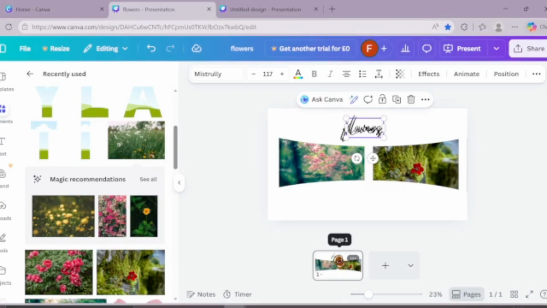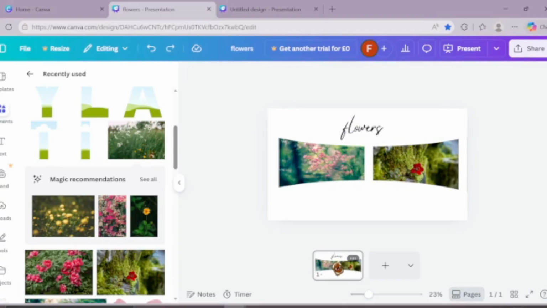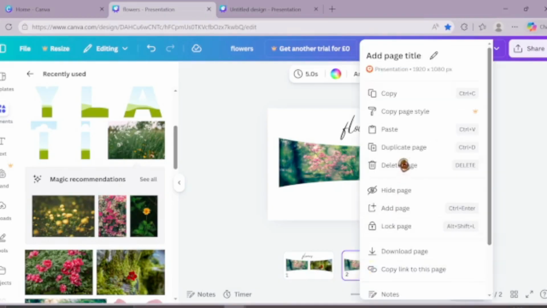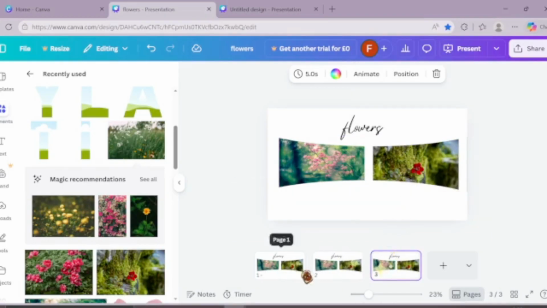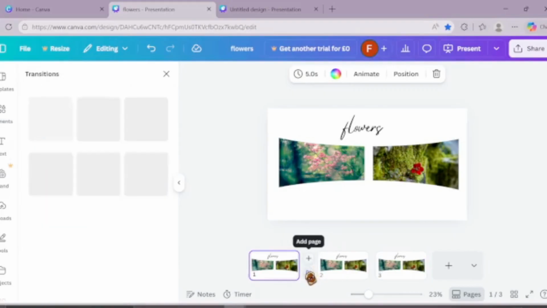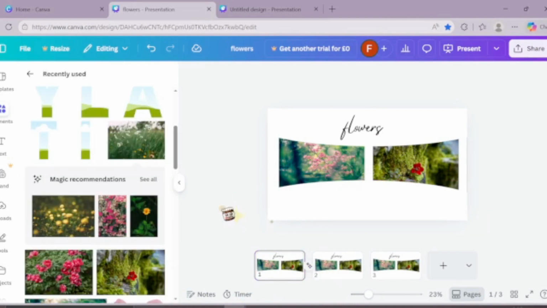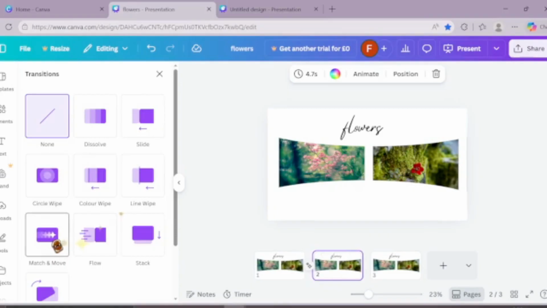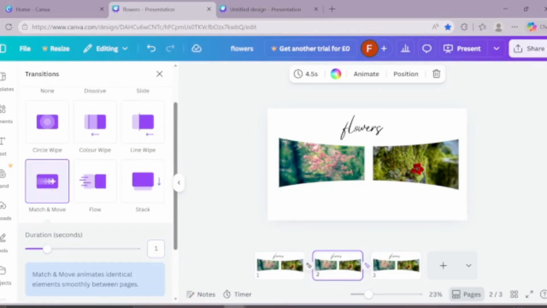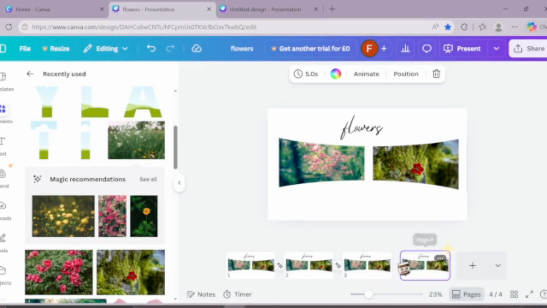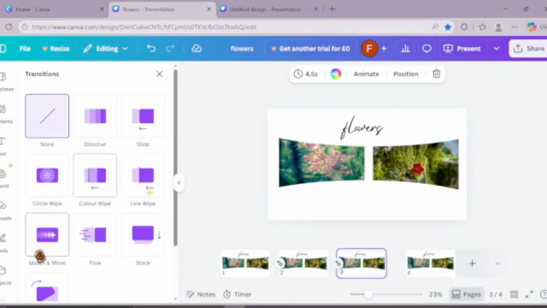Now we're going to duplicate, not the flowers, going to duplicate the page, the amount of times you have your images. So for example, I'm going to duplicate my image page 4 times because I have 4 images. And in between each transition, obviously we're going to use match and move, which is going to be the main animation of this video, to make the animation look smooth.